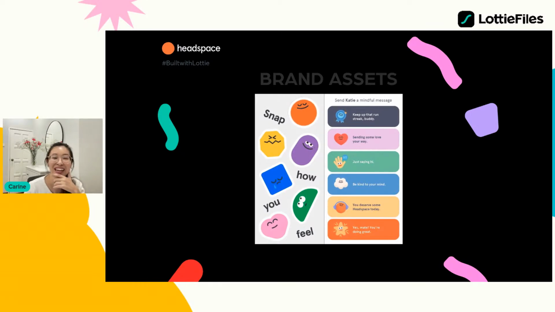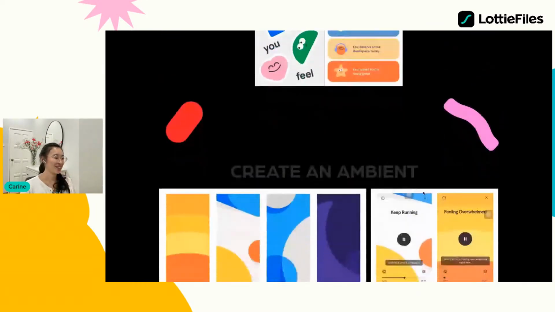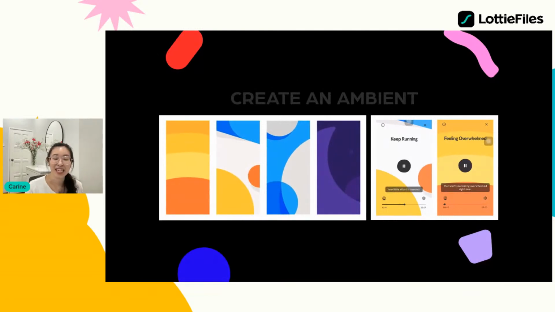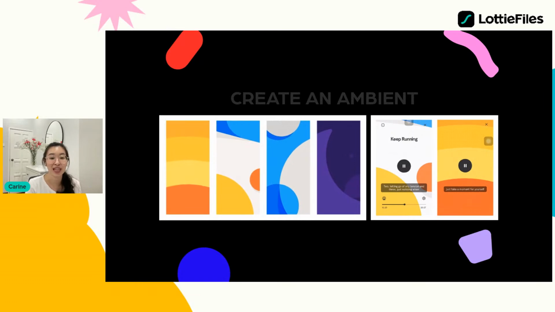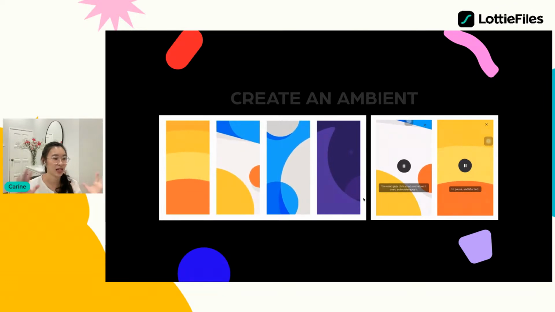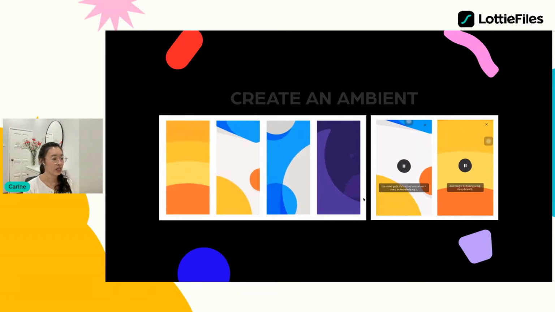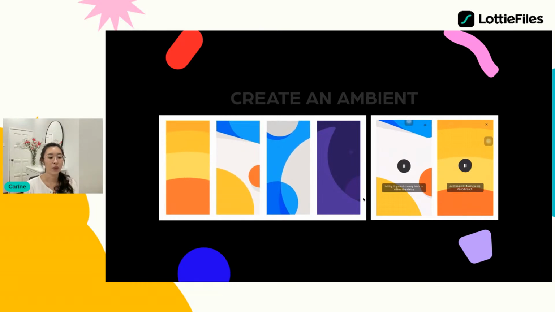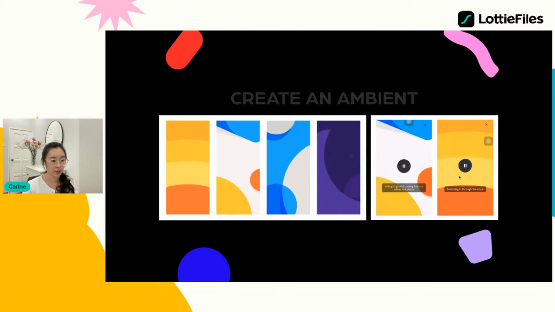Wait, what do we mean by that? So let's get into this. Headspace actually utilizes space and motion to create an ambience using animated backgrounds. What? I was really shocked when I heard this. So as you can see on the two screens, the left one is generally an animated background where you can see that they are slowly moving the elements. And then the right screens are how it's being used in context. So let's use the rightmost as an example.